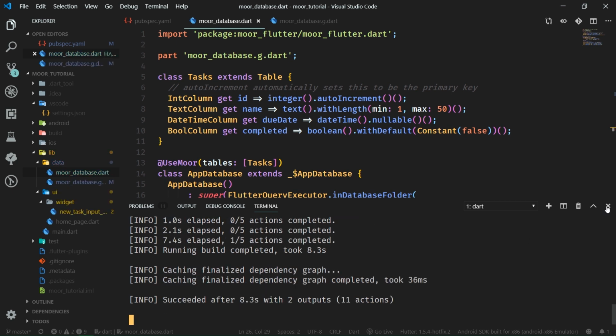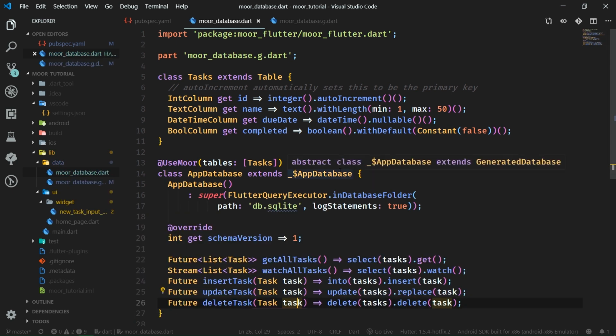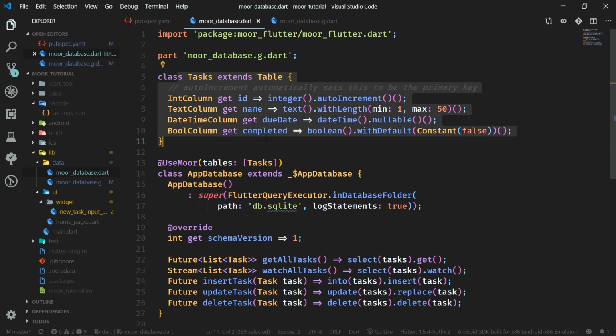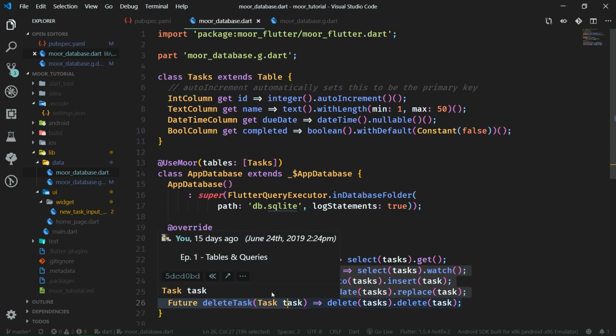Version 1.5.0 added something called update companions, which are generated companions to the data classes. For example, this task data class. And whenever we want to insert, update, or delete a task, we can either specify the data class directly, as we are doing currently, or we can also use its update companion. This is all because of nullable fields and some problems with it.